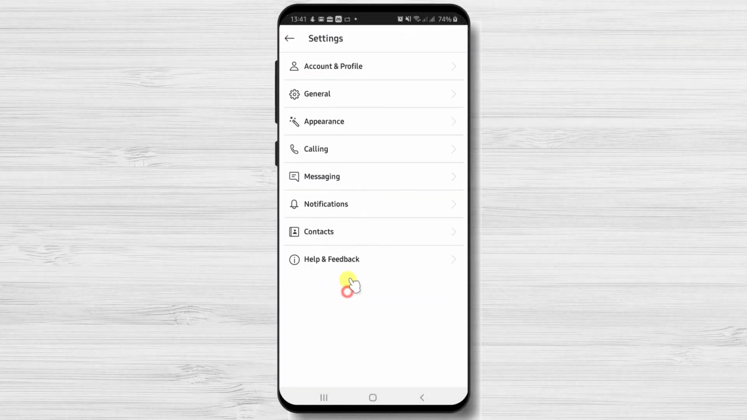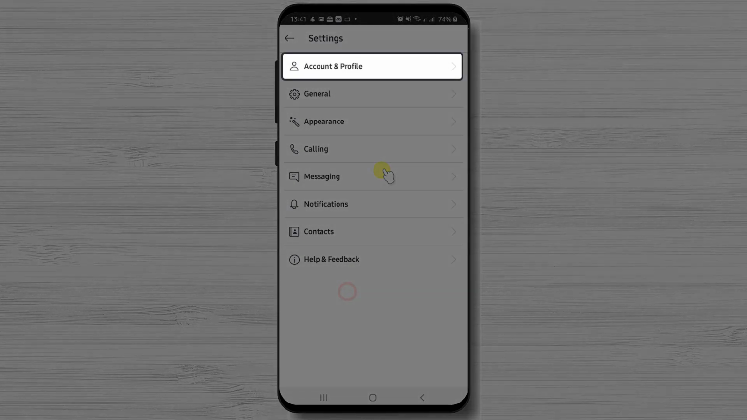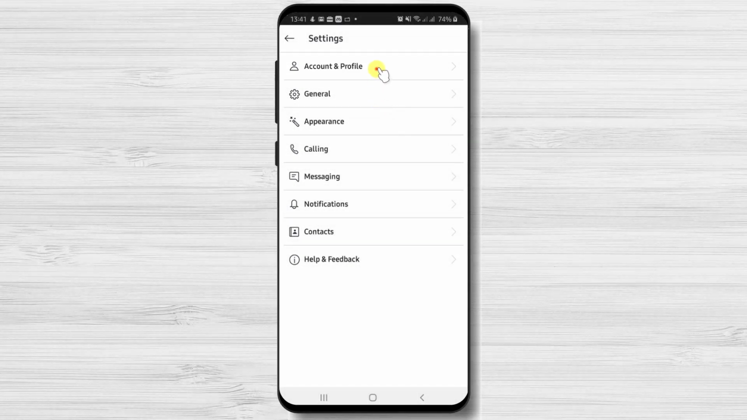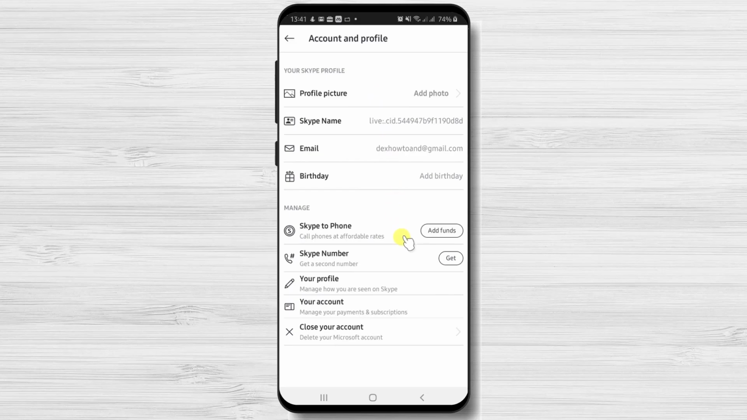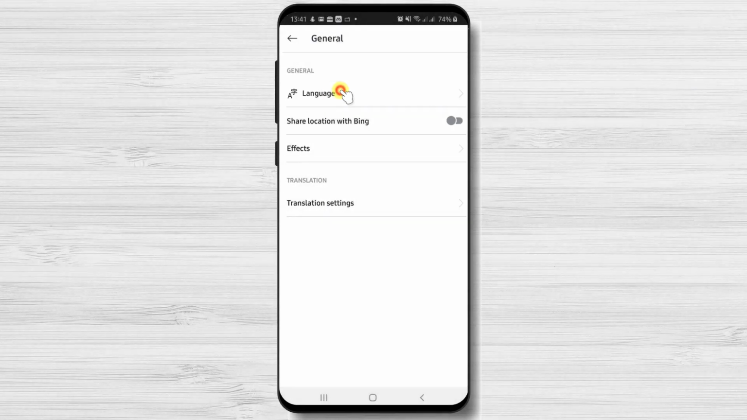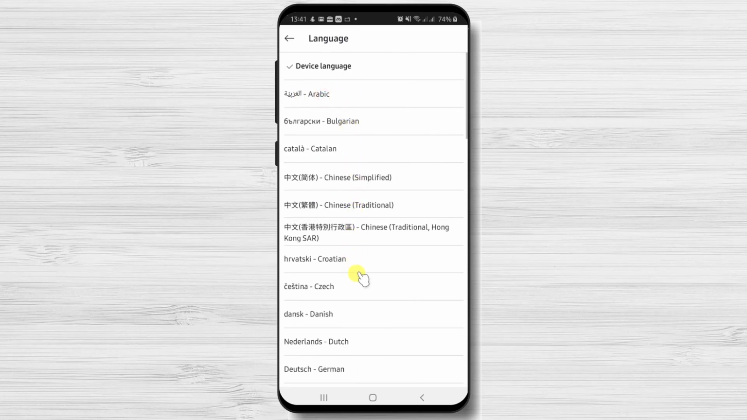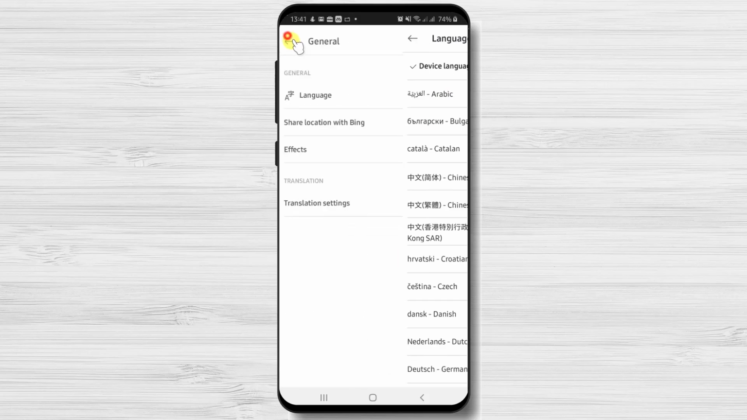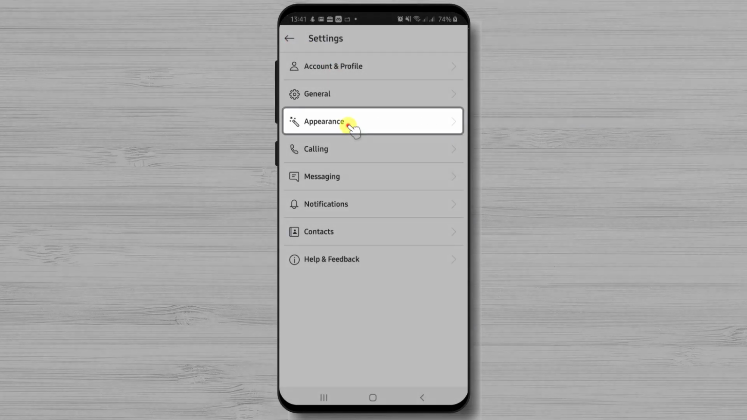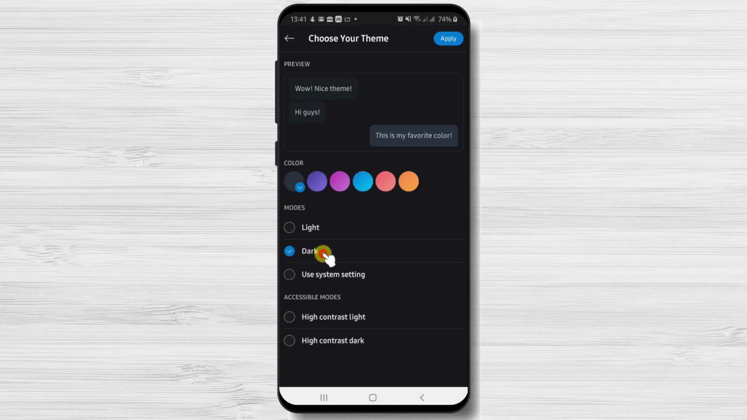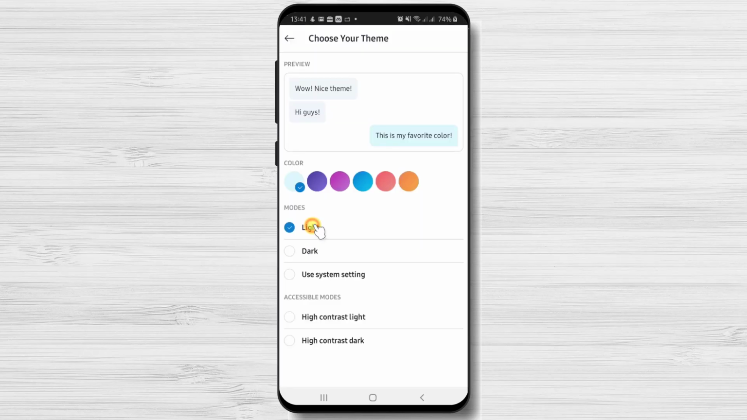Now on settings you have also a lot of options. Account and profile are almost the same option as Skype profile that we already looked on. On general you have the option to change the language of the app. On appearance, you can choose the theme for your Skype and also the main color. You can play with it and set up it how you like.